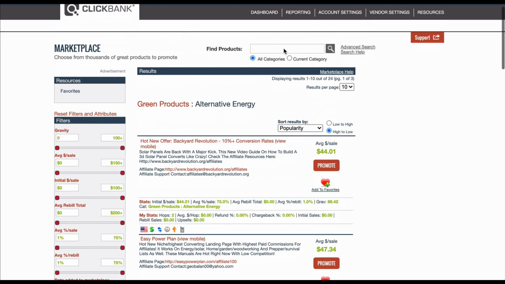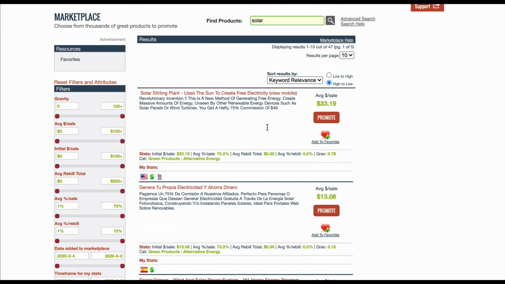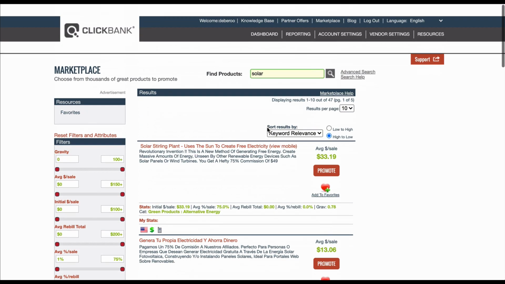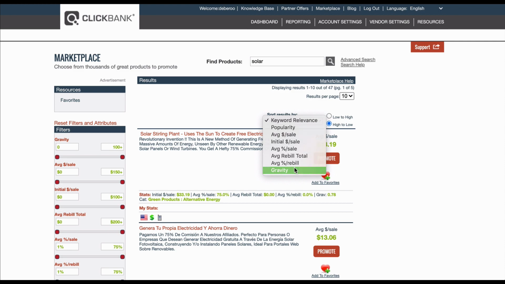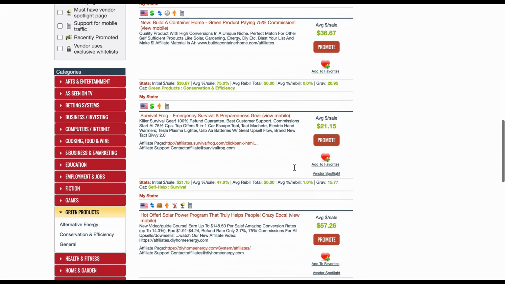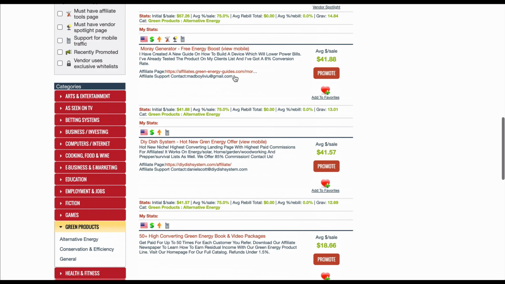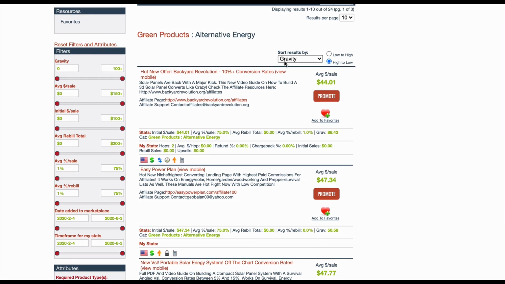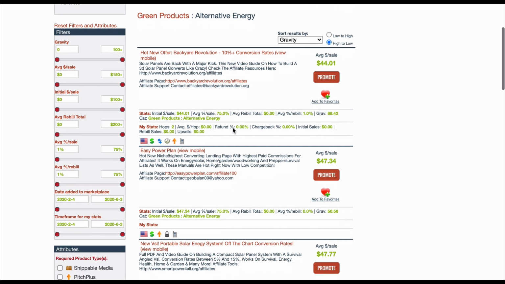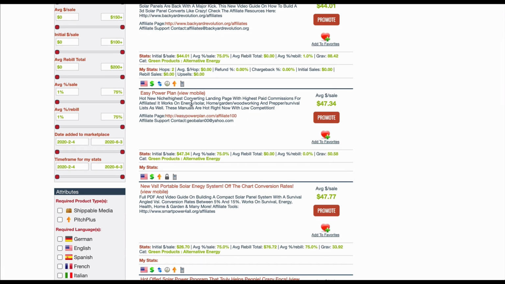So I can even do a search here, I believe, and this could help. And let's go not by QA relevance, go by gravity. Okay, so the search tool isn't that great. So let's go back to alternative energy. Okay, cool. Anyway, so go ahead, rank by gravity, and I'm now looking for all the offers that have solar in their description. So it works on energy/solar.